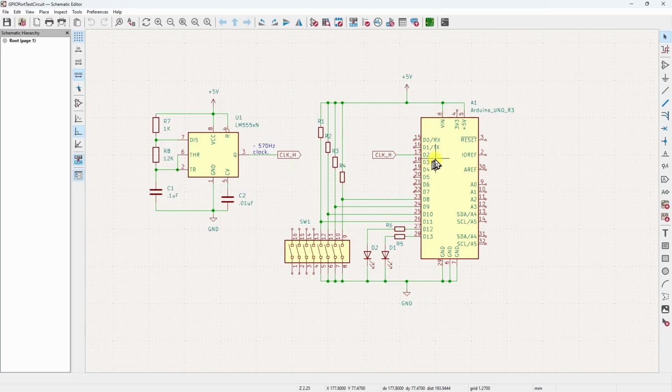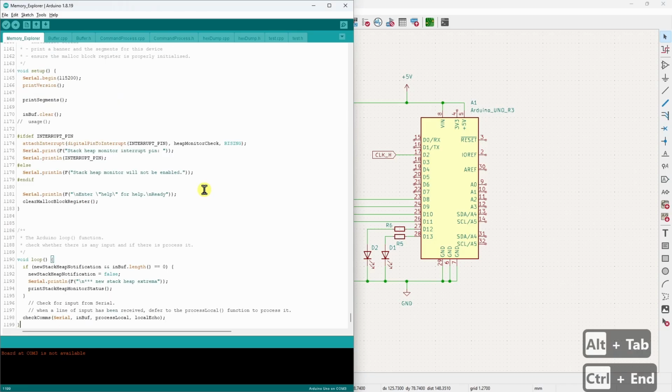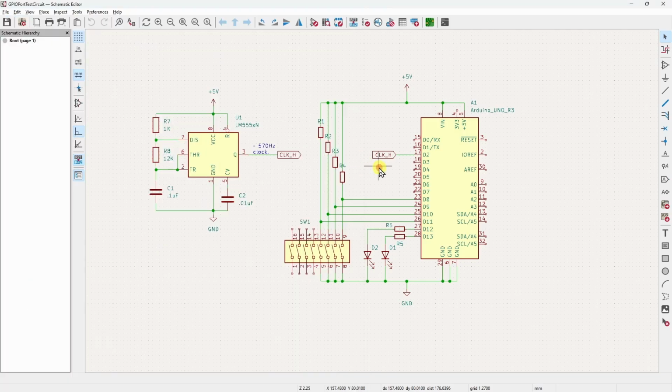And that goes into D2, which we already saw had the attach interrupt set up with it. So every time this one goes up, so I used rising. Yeah, there it is, rising. Every time the clock pulse turns from 0 to 1, that'll generate an interrupt, and then the heap monitor will check. If you used changing, I think it's changing, then you could get double the throughput, so it would be 1,140 times per second, or you could adjust these and have a different frequency as well.